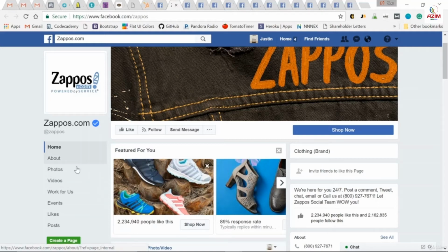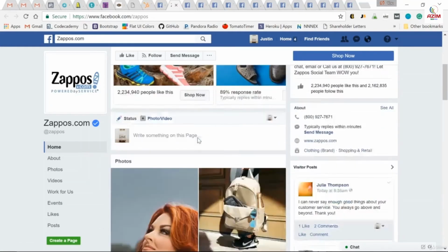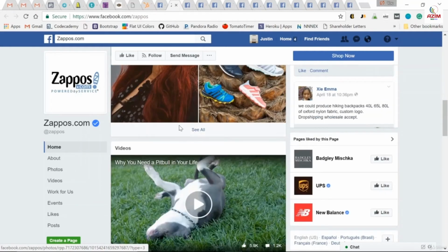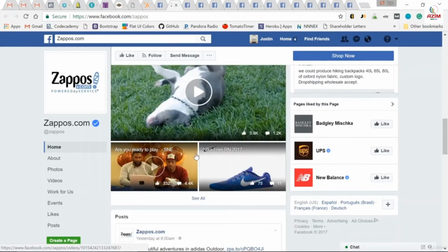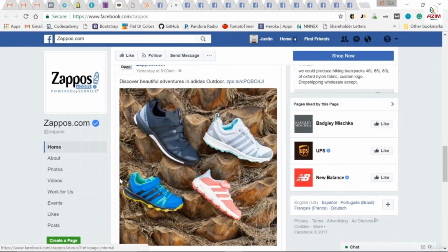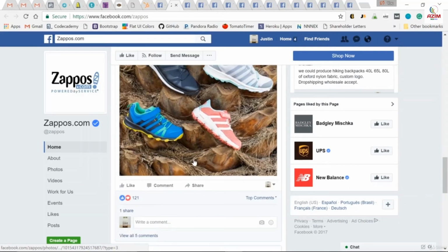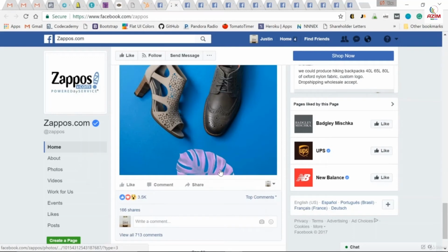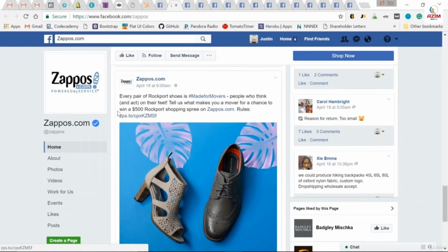Look at their tabs. Simple, clean, photos, videos work for us. Events, that's cool. They obviously have enough events to justify adding that tab. Now let's scroll down to their post to see what gets the most engagement. We have a video. Okay, really clean, great shot of Adidas shoes. 121 likes. 3,500 likes. Wow. Every pair of Rockport shoes, so this must be a good hashtag.